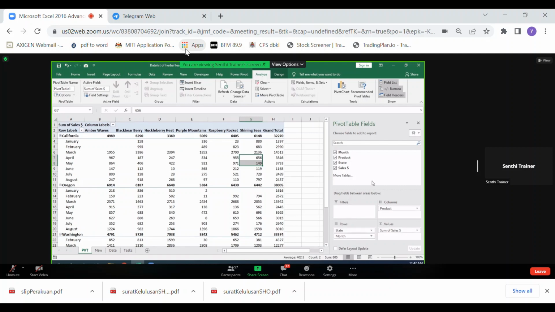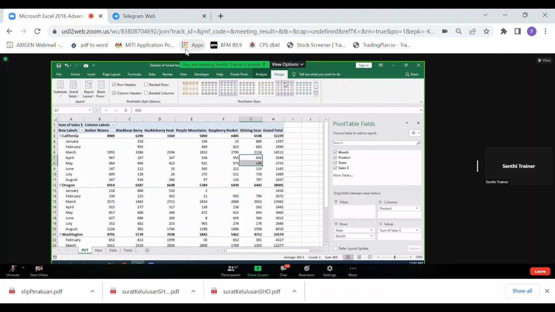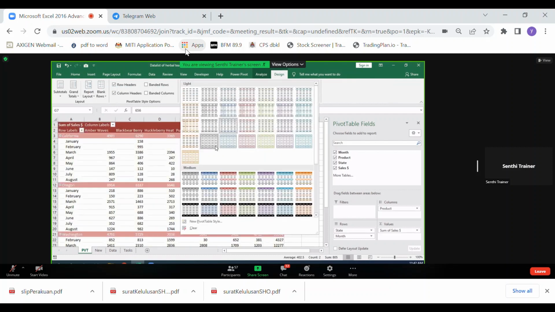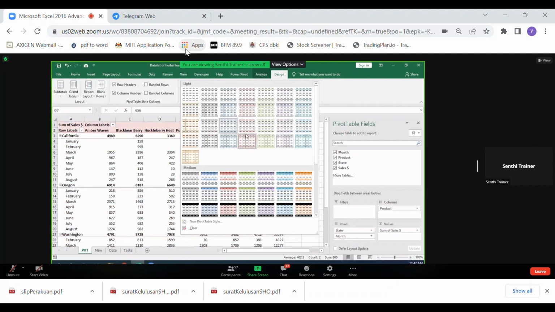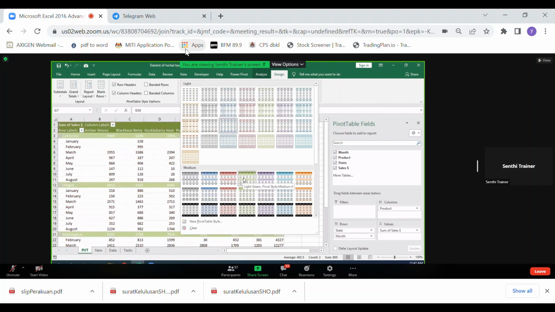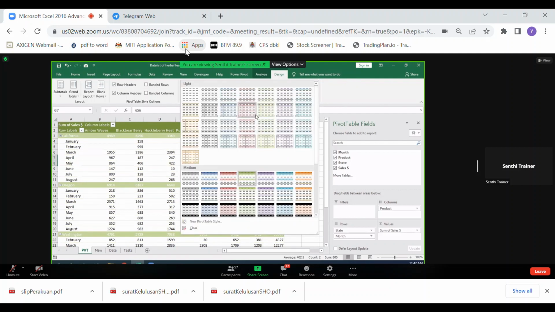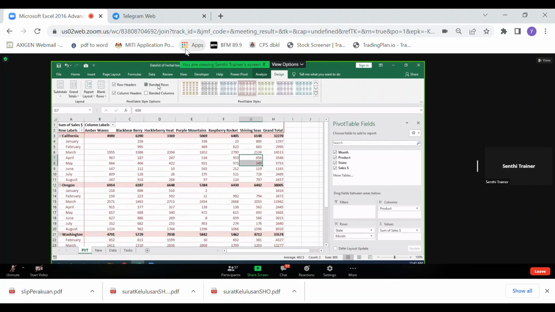Okay, next one, we are going to explore our design tab. All right. So normally when you create a pivot table, it will create in blue color. So if you want to change all the colors, you can always use this. And then you have these headers, banded rows, banded column. It depends on your choice of options. So let me go and choose this, banded rows.